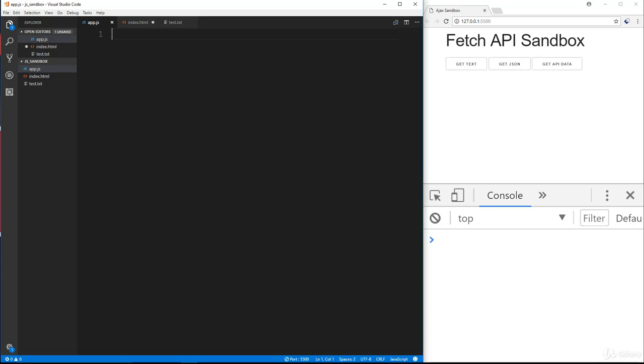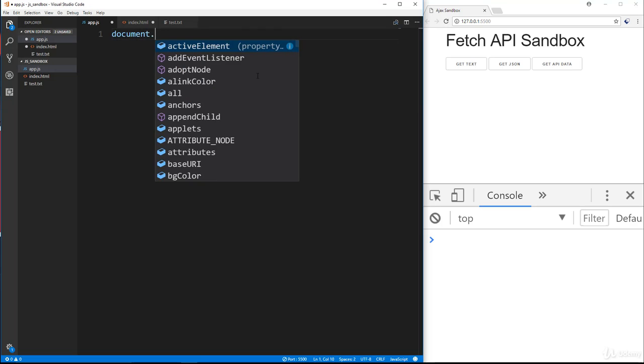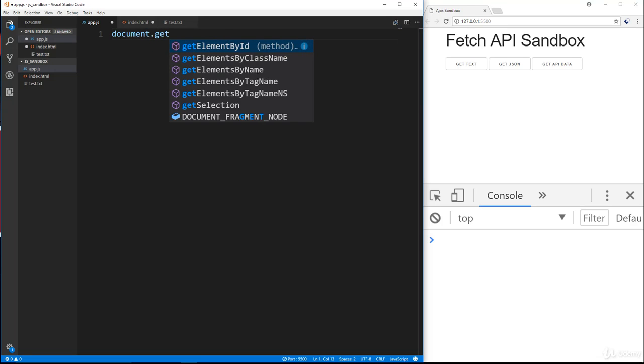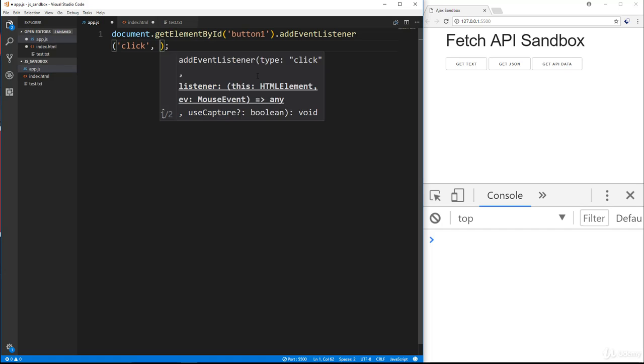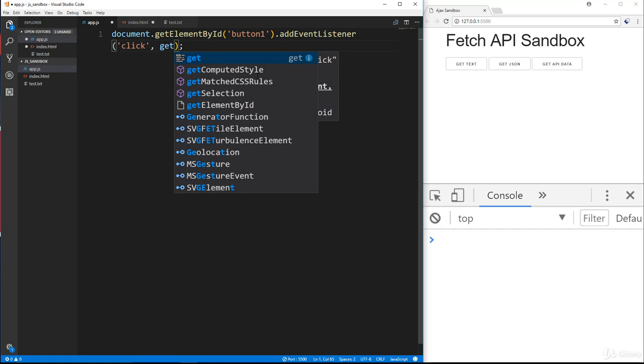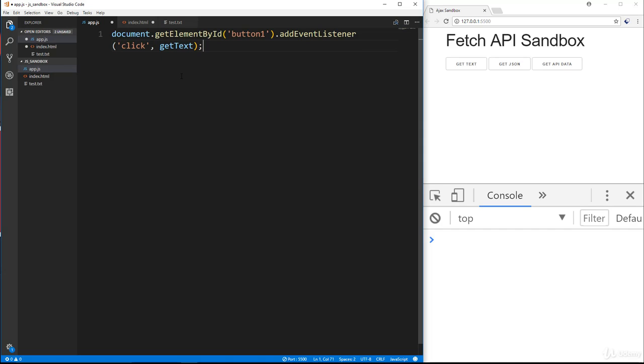So we want to grab the button 1 ID. So let's say document.getElementById, button 1. We want to add an event listener. Let's listen for a click. And when it's clicked, let's call getText. All right, so now we'll go down here and we'll say getText function.